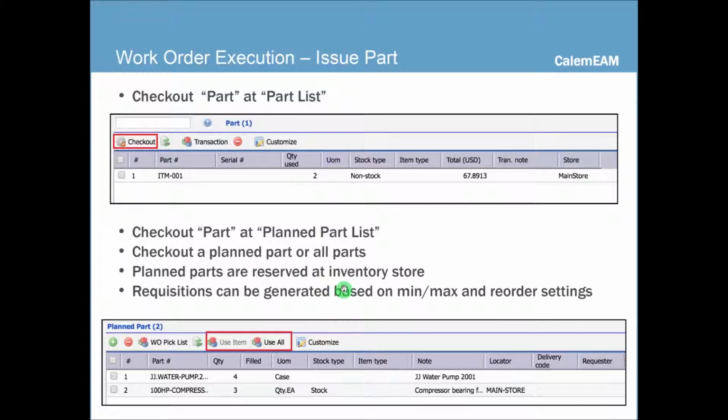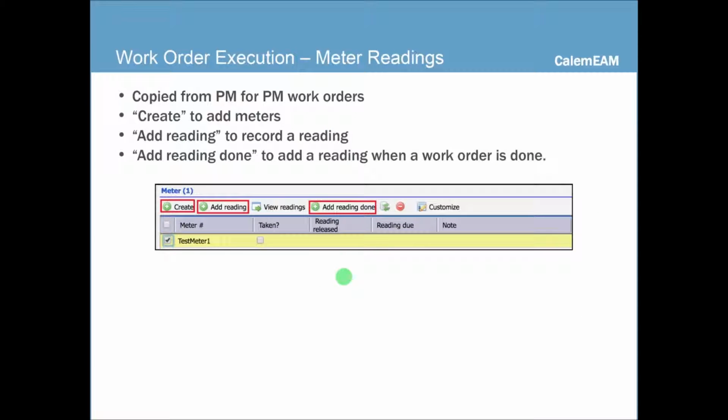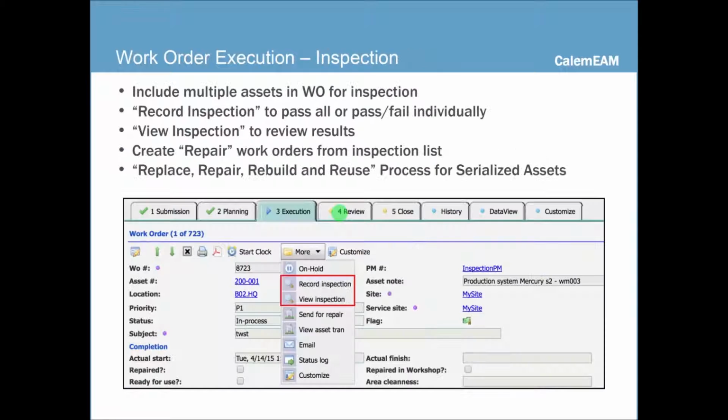Again, this one involves reservation and the auto requisition generation. For meters, you can add meter readings for PMs. They are copied over, and you can add readings to record a meter reading. You can also add a reading when the work order is completed. So it allows you to record multiple reading points, and you can indicate which one should be used for work order completed. That reading can then be used for PM work order planning and generation.